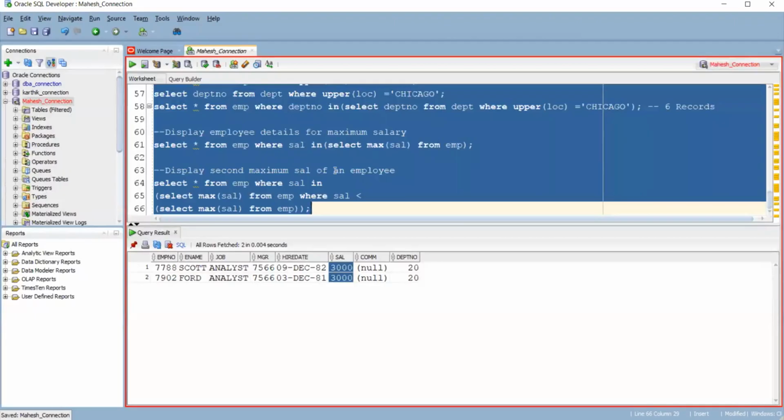Okay. Hope you guys are comfortable about the subqueries and how to work with them. Writing one query inside another query is called a subquery, sir. Understand? Yes. Sir, in tomorrow's session, we are going to install MySQL database.